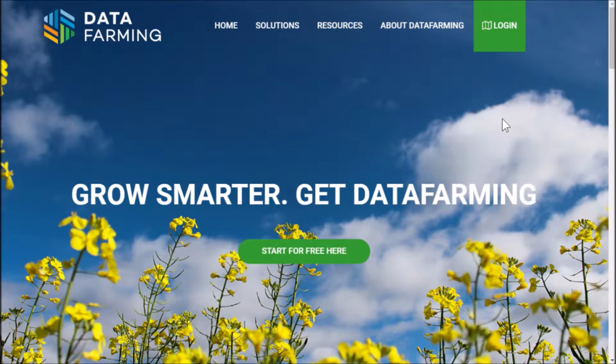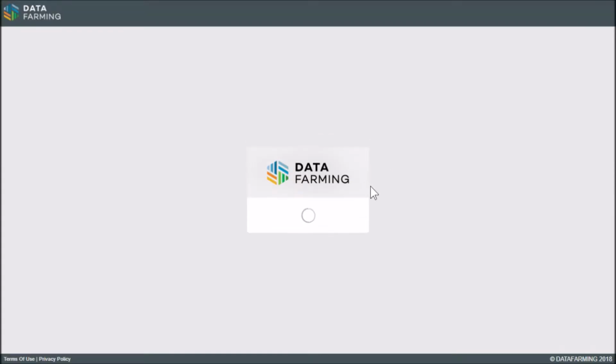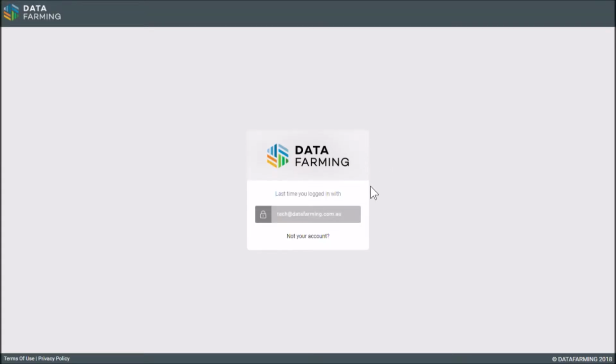Just going to show you today how to log in, create an account, and then add a farm and draw some paddocks. So there's two ways you can get into this. One is directly through our website, which is datafarming.com.au, or you can go directly to maps.datafarming.com.au. There's a big login button there, and it will take you to this login page.